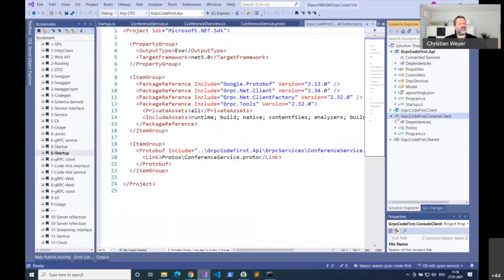And now you might ask, Christian, this is all about Blazor. Why don't you just add it to Blazor? Well, because it doesn't work. You cannot add a gRPC client-side endpoint to Blazor because Blazor runs inside of a browser and the browser has a sandbox, and that sandbox does not allow pure and plain gRPC.